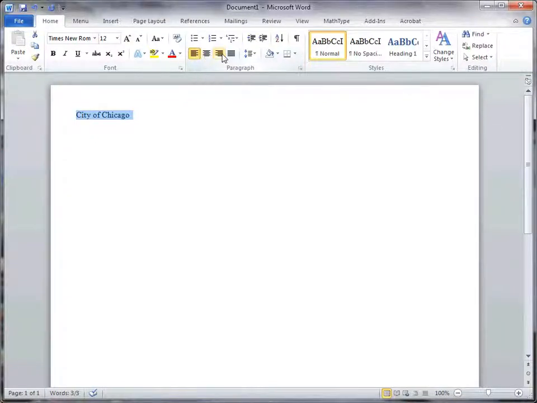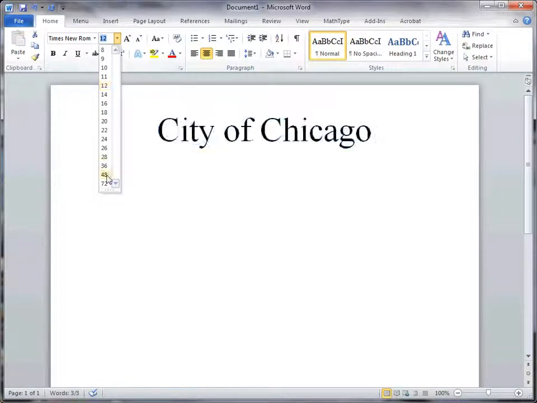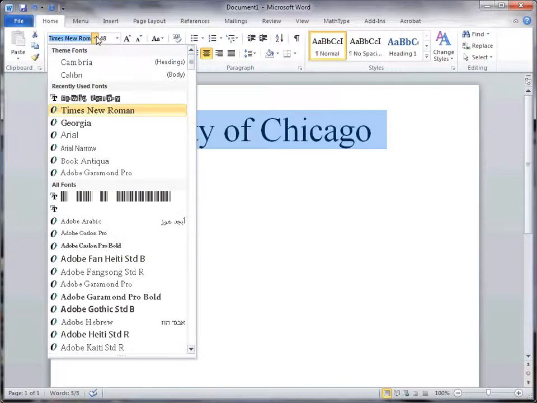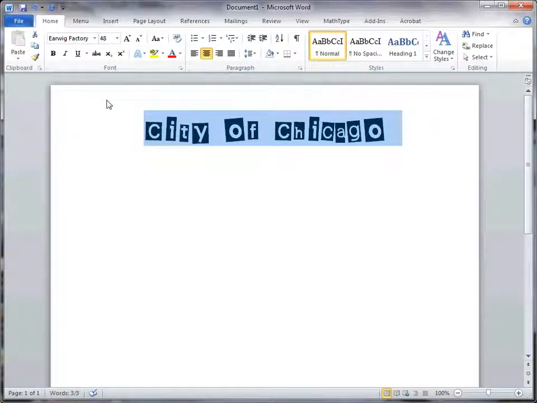I could do the exact same thing if I wanted to right align, but center align is what we're going to do. Let's make the font 48 point, and we'll make the font itself, let's go Earwig Factory. That sort of looks like a design font right there. I don't want Earwig Factory for the rest of it though, so we'll go back down to Arial and 12.